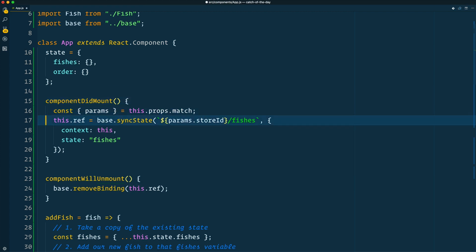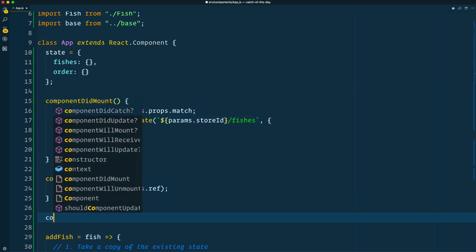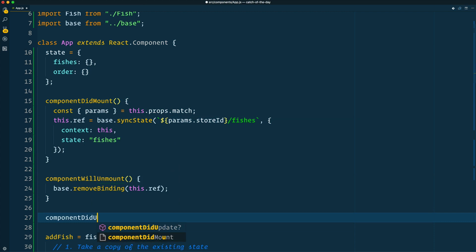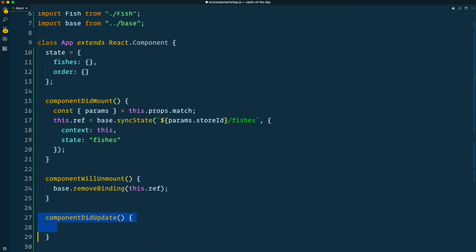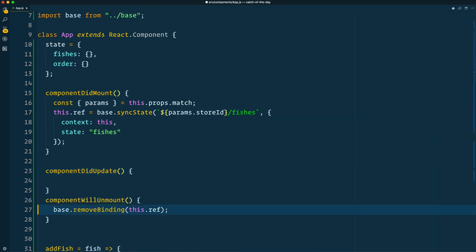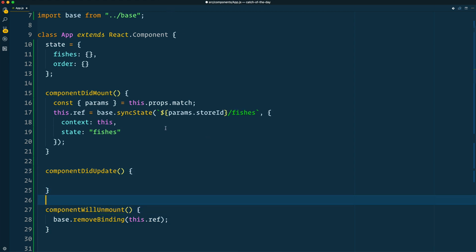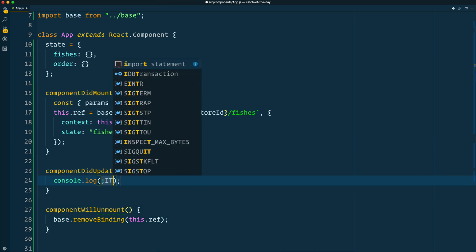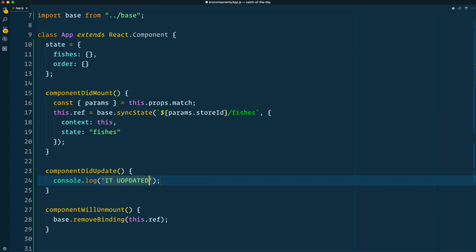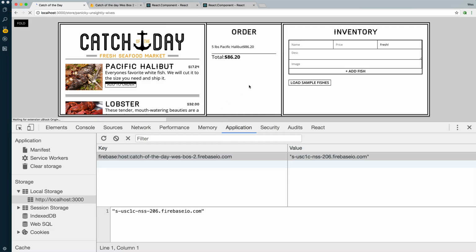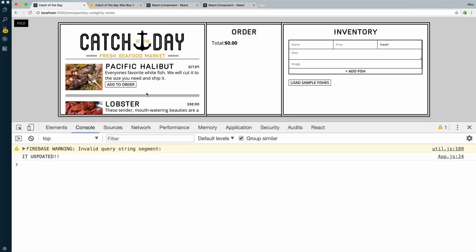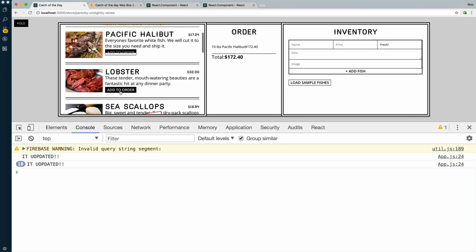So let's go ahead and do that. We'll go to componentDidMount, we'll go underneath here. We'll say componentDidUpdate. And sometimes I like to put that above my willUnmount so you can kind of see the whole life cycle of this thing happens first and this happens next. So in componentDidUpdate, let's just console log "it updated". And every time I add something to my order, you see that "it updated" is being called, which is good.